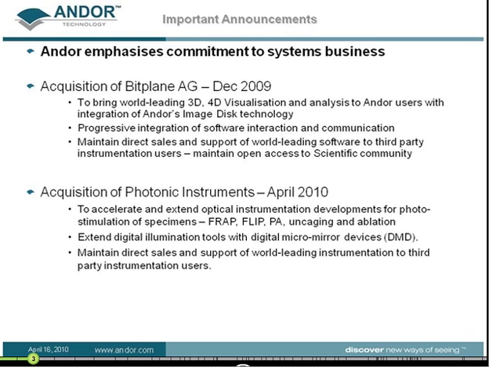So just to go back now to those acquisitions, I wanted to let you know about them, because I'm sure a lot of you who are either Bitplane users or work in companies that utilize Bitplane or are associated with Bitplane, and also Photonic Instruments, will want to know what our plans are for the future. The first thing to mention from the Bitplane perspective is we want to bring the world-leading 3D and 4D software to Andor users, and we will progressively integrate Andor systems to work smoothly and seamlessly with Bitplane software.